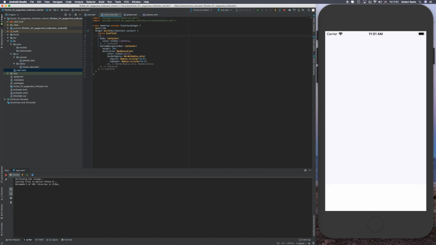Let's check our scaffold background color for the moment, because I think by default it's too white. Let's rebuild this, and there you go. Okay, so to make this stand out a little bit more, we can also use a box shadow property in our box decoration.